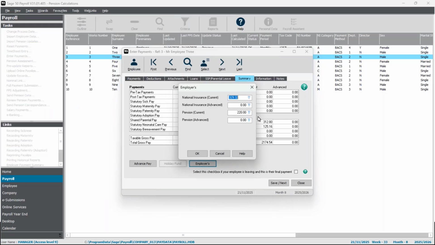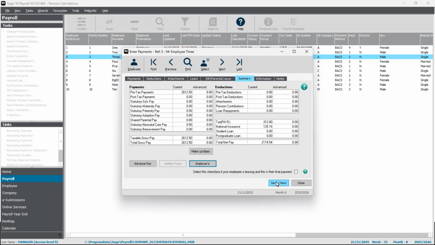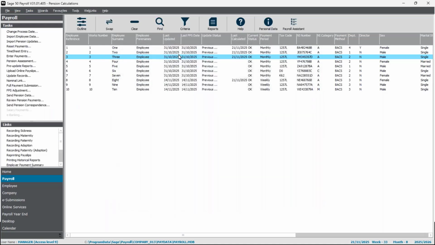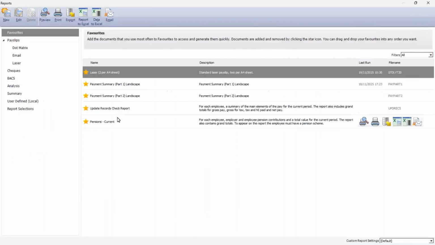So in effect, that £220 is 8% of the pensionable pay. It's a 5% salary sacrifice and the 3% employer contribution. And just to show the difference between that and a non-salary sacrifice scheme, I'll just show you the payslip for a couple of employees.